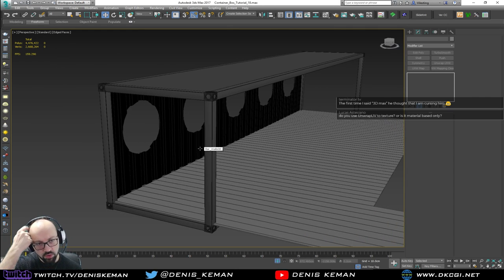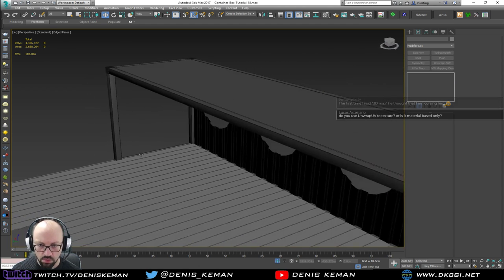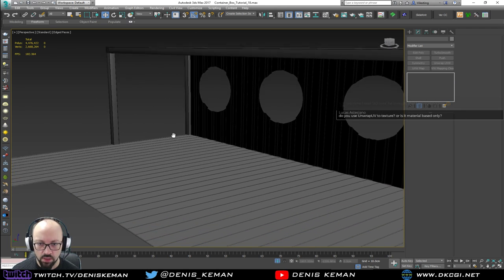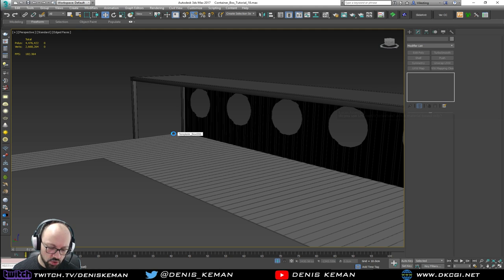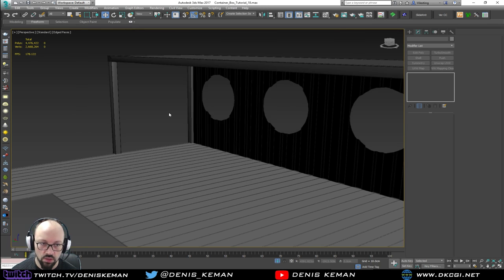What do you mean, do I use Unwrap UV to textures material based only? In here, at the moment, nothing is unwrapped except the one chair that we actually made so it's ready for Unreal. So I haven't done much unwrapping except on that stream that we spent almost 2 hours trying to get everything done.